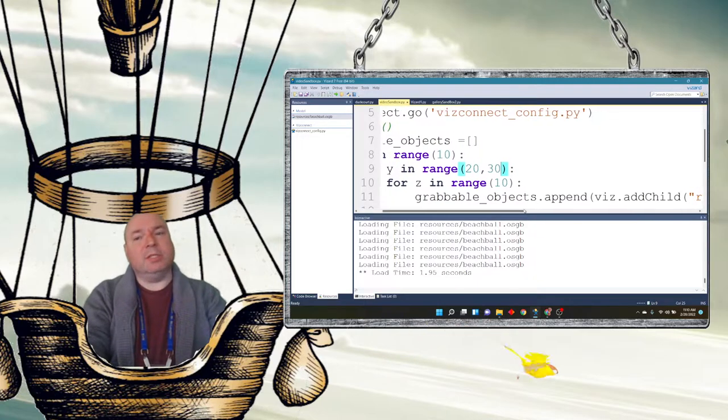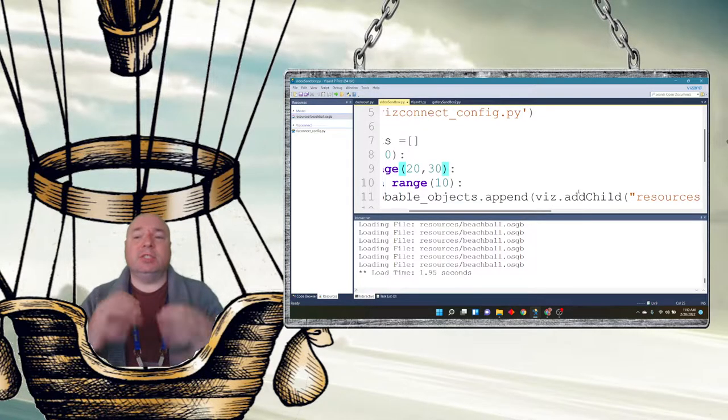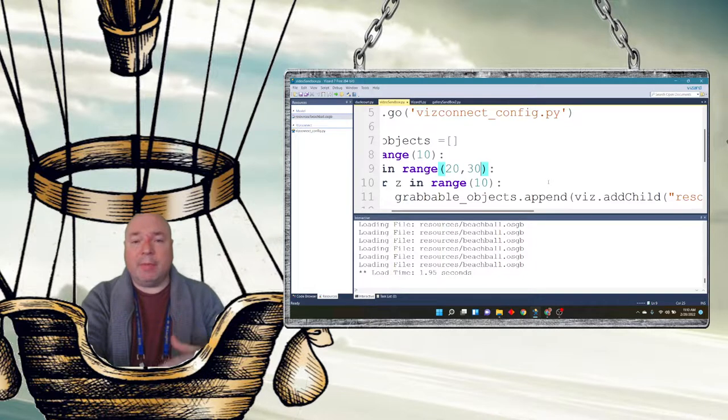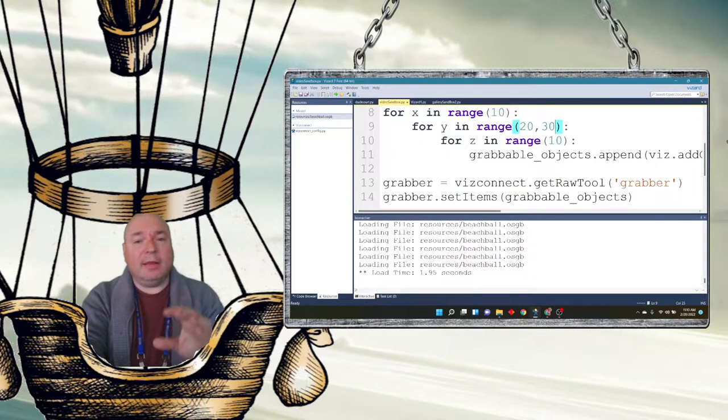Now, this is pretty cool what Python's doing here. It's doing two things at one time in one line. First, it's adding the child, the beach ball, into the scene. Then it's also adding it to the grabbable objects list. The last thing I have to do is tell Python that I'm going to use the grabber tool. And I'm going to set the grabbable items to that list, grabbable objects. Now, we've done this before, we're grabbing things, but now we're going to do a whole array of grabbable objects. In just 14 lines of code, we get this really cool array of grabbable beach balls.